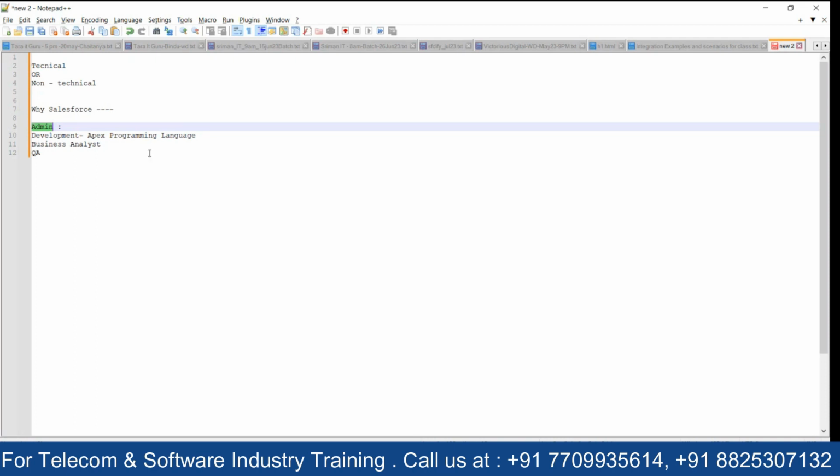The third one is business analyst, BA. Before starting development, we need to take requirements from the client side. For that, the business analyst works as an intermediary between the client and the development team. As a BA, you connect with the client, take all the requirements, and then assign the tasks to the related developer or admin.